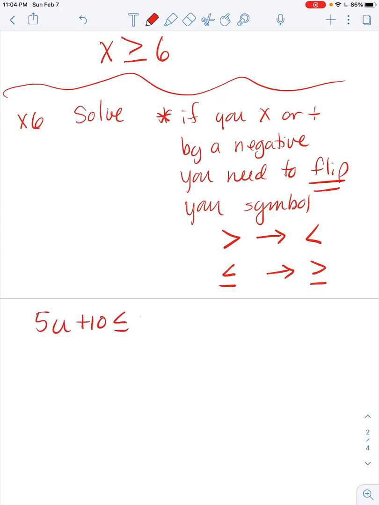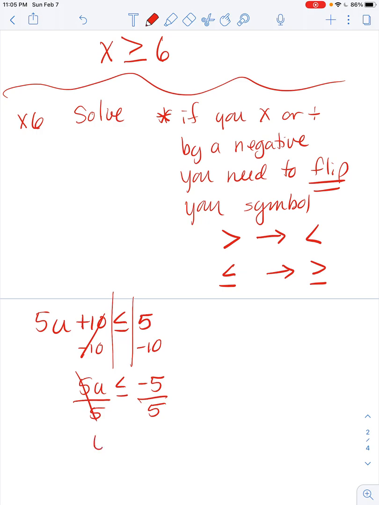So like my first problem looks like this. I do the same thing as we were doing before in our solving. I get that out of there. Then I have 5u less than or equal to 5 minus 10, which is negative 5. Now I'm dividing by 5, so I don't have to worry about flipping because I'm not dividing by a negative number. I have a negative number in my problem, but I'm not dividing by it. I'm dividing by 5, and 5 is a positive number.